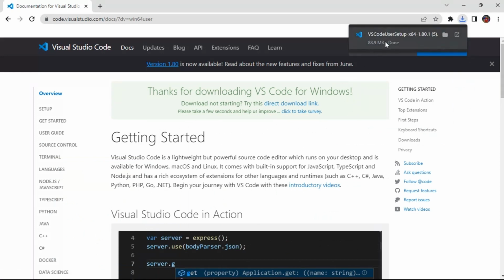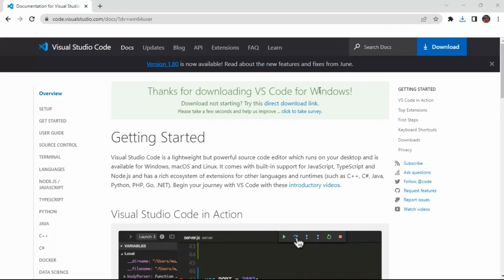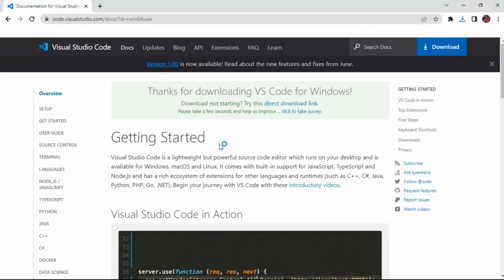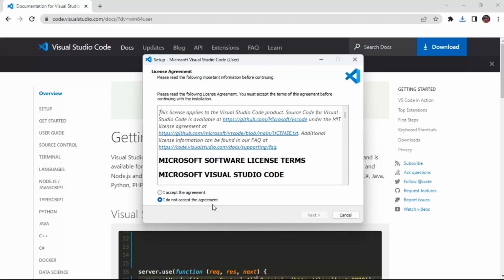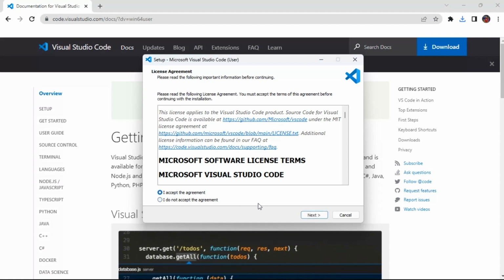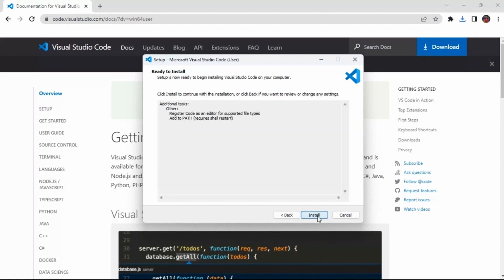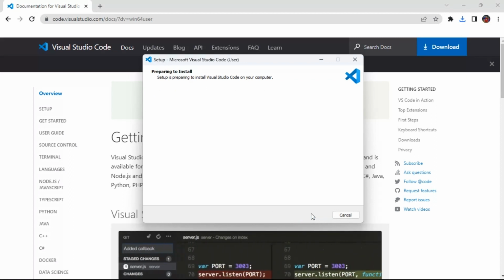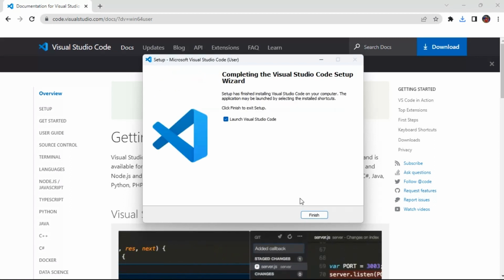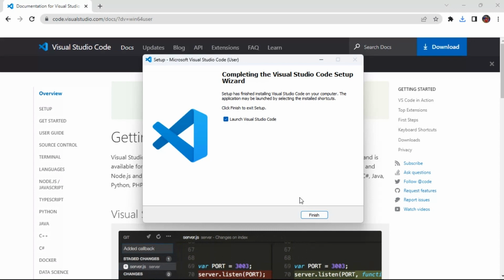So once the file is downloaded, we can click this and it's gonna take me to the installation process. So it's not that complicated, we just have to agree to the agreement, then we have to keep clicking next and then finally install. So my installation is done and let's dive into Visual Studio Code.